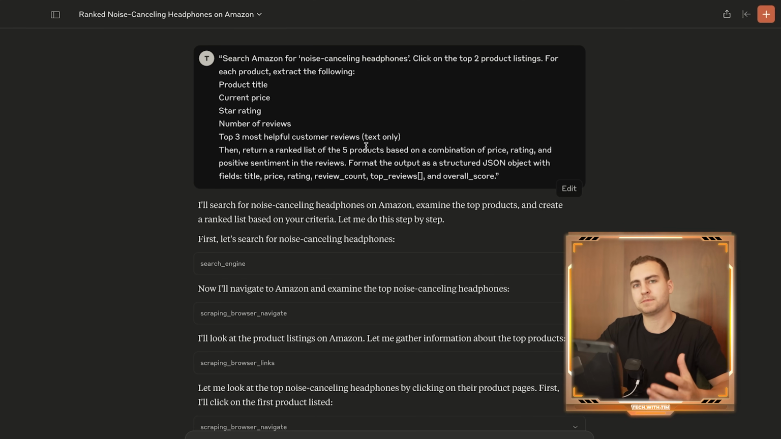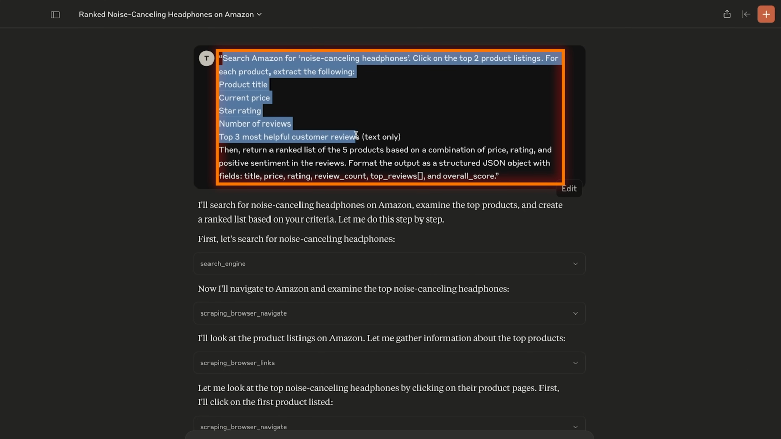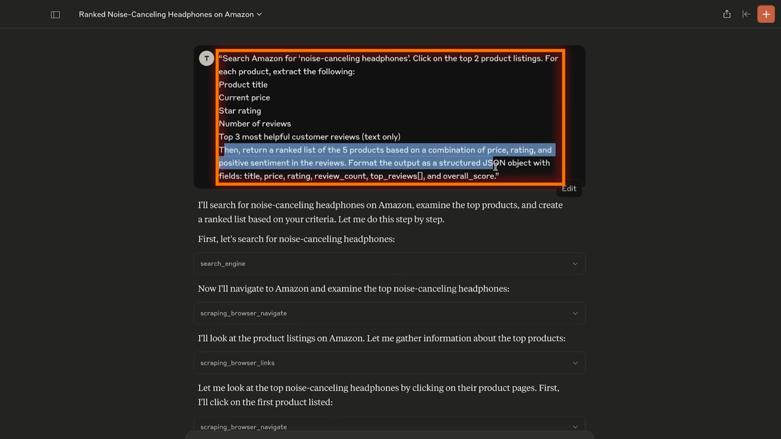So I have a few prompts here. Now, I already ran them because it does take a few minutes because there are a lot of operations that this will do, but let's have a look at this example here. So I said search Amazon for noise canceling headphones, click on the top 2 product listings. For each product, extract the following, and then I have a few things that I want, and then return a ranked list of 5 products based on the combination.